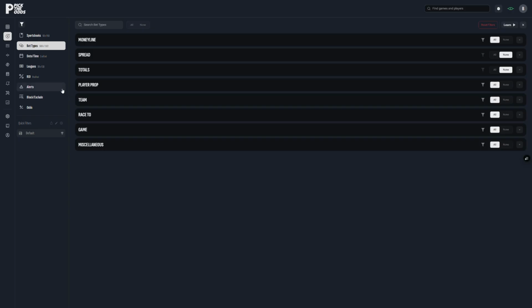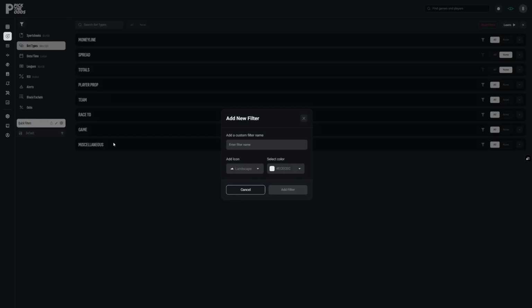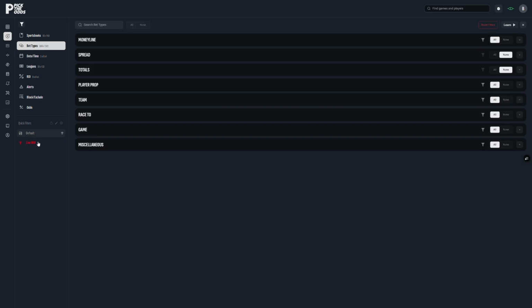Now, let's say I want to create a new filter. I simply click the New Filter button here. I give it a name. Let's say this is for live NBA. So we're going to call it that. Choose an icon, pick a color, and I'll click Save. As you can see, my new filter is in the carousel, and it currently matches the settings of my default filter. I want to build out this new filter now.